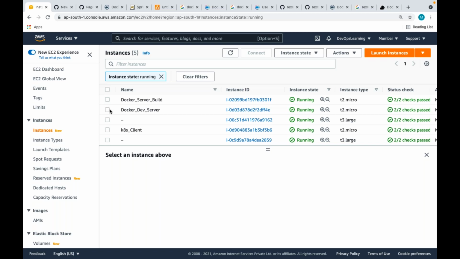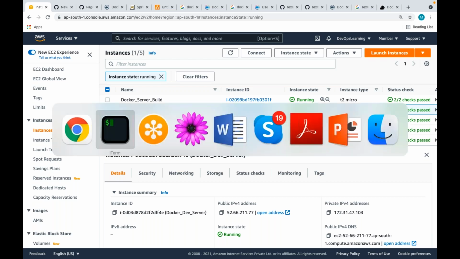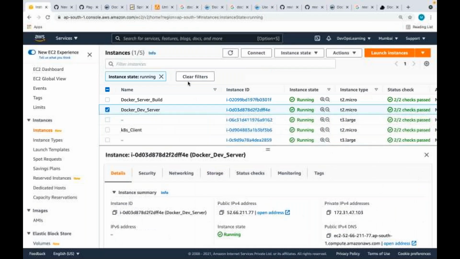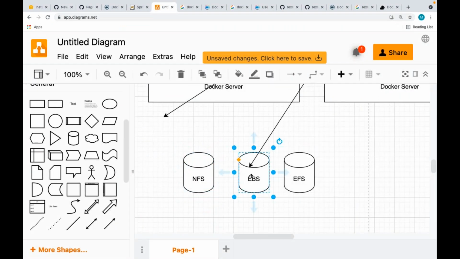This server is completely gone. That server is crashed. I am not able to recover that server, the storage itself I have lost. Do we still have the data of that Mongo database? Yes. That is because the container is mounted with what storage now? The container is mounted with external storage, this EBS storage.